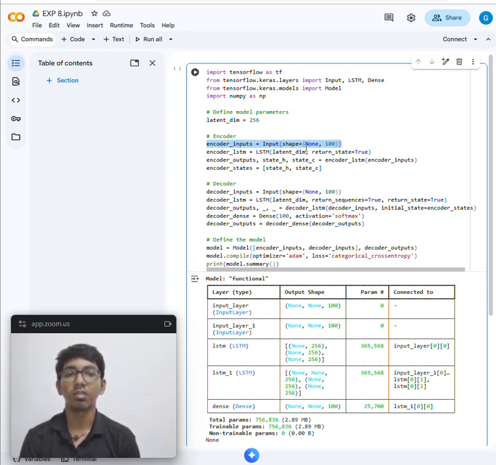The encoder LSTM processes this input and produces two outputs, encoder output 1 and encoder output 2, and other than that, two states. The state underscore h is called the hidden state, and the state underscore c is called the cell state.